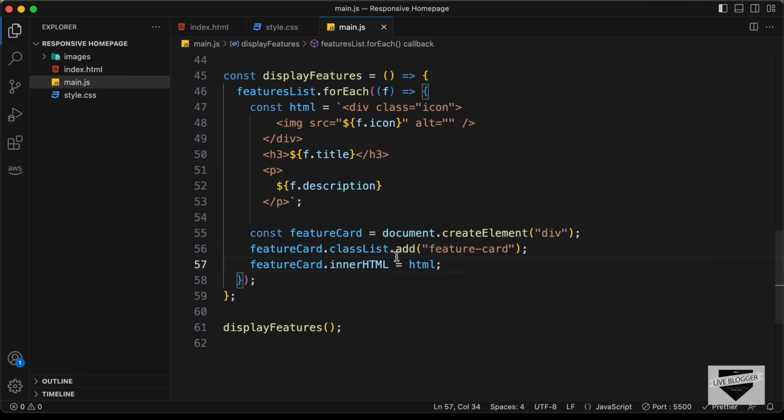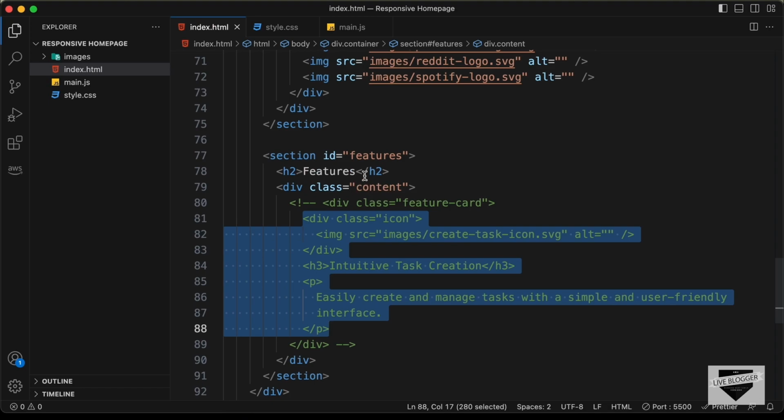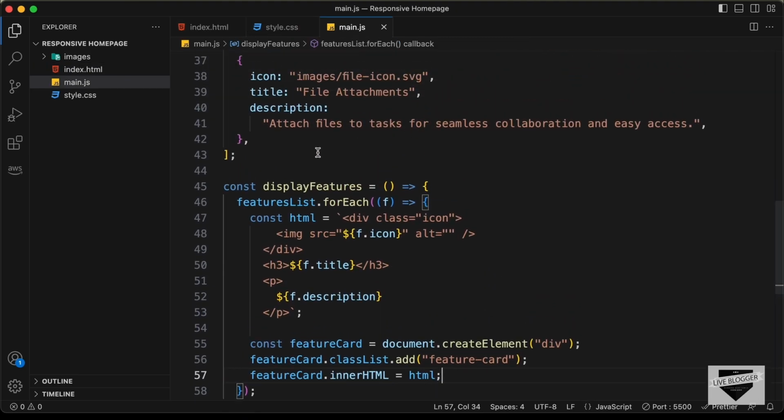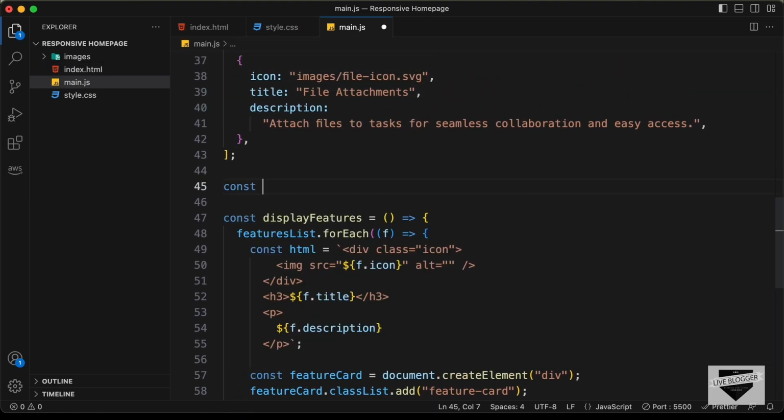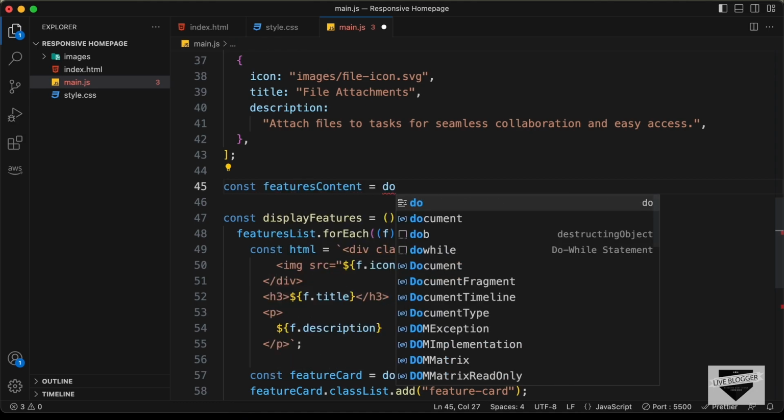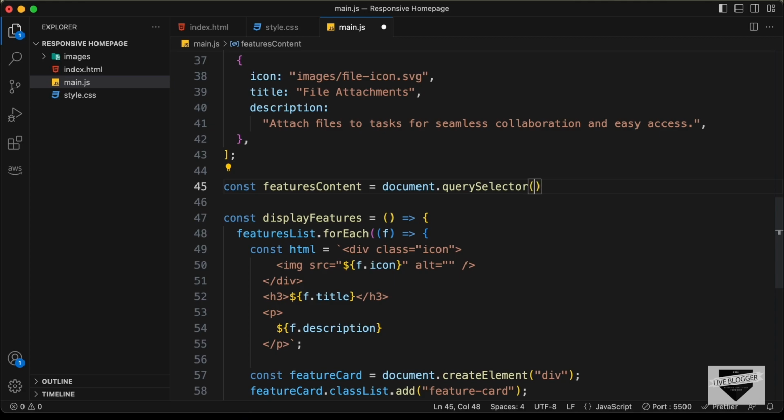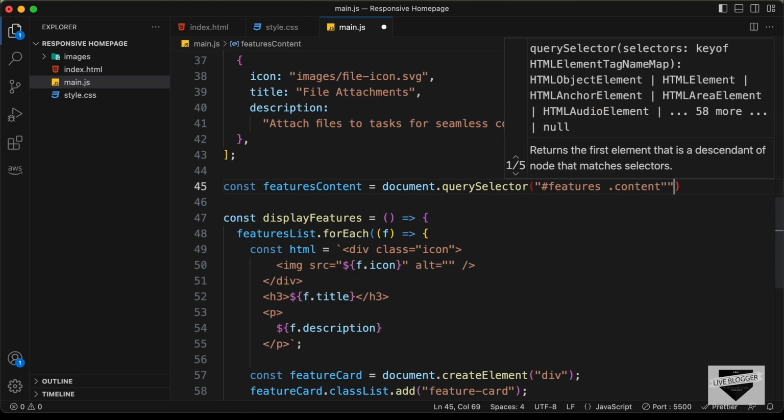Now what we need to do is we need to add this feature card to this content division inside the features section. So let's target this division right here. So for that we can just create a constant, and I'll just call it features content equals document.querySelector, and we have an ID of features, and in that we have the division with the class of content.